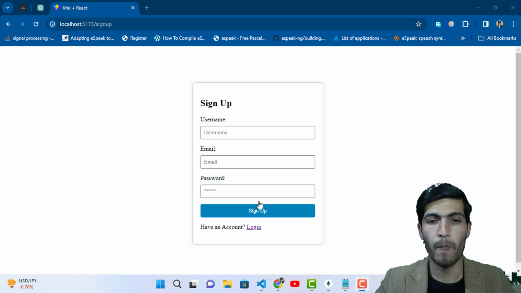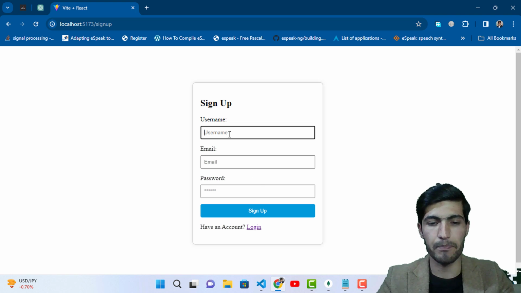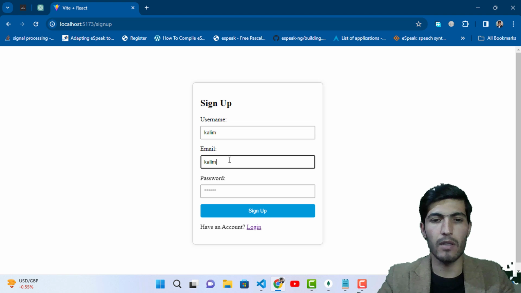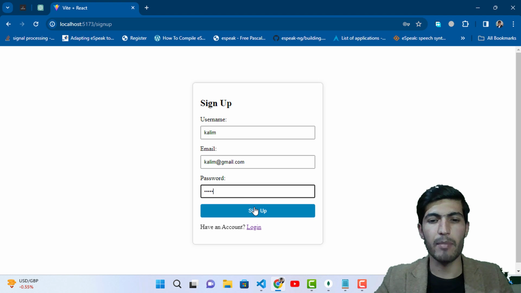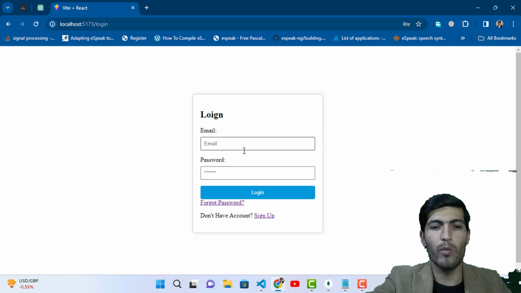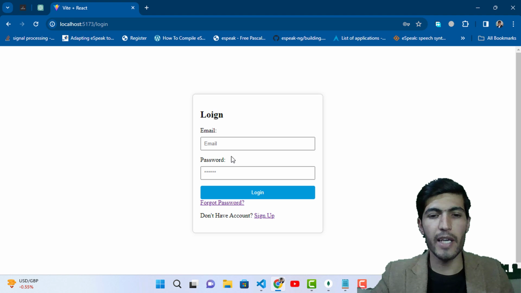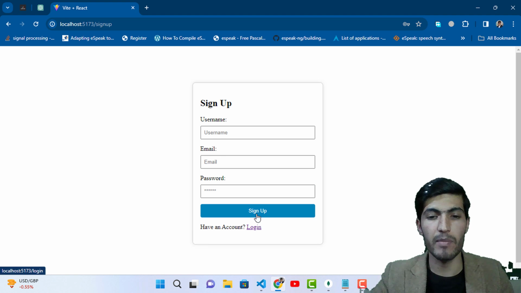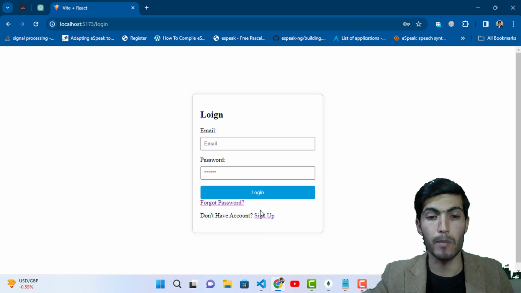First of all, let's register a user. For example, Kaleem, email kaleem@gmail.com and password. Let's press the sign up button. See, we directly came to the login. Now in the login system we are able to log into the system, and here we have the forgot password. If you would like to move back to the sign up, press this sign up button, and from the sign up, pressing login brings us back to the login system.